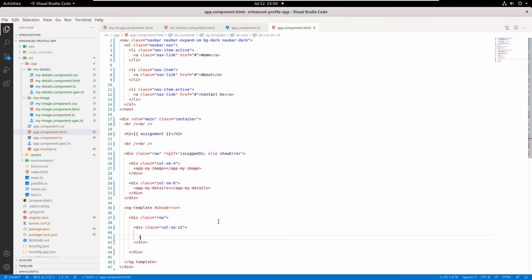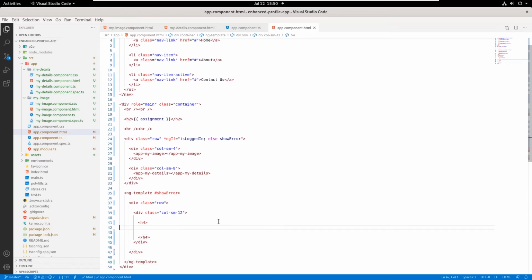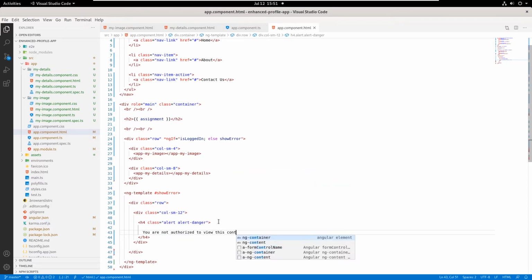And then inside this one, I'm going to create an H4. And this H4 is going to have the contents of our error message if a person is not authorized to view the content of this page. And so I'm going to give this a class of alert, and then alert danger. And then inside here, I'm just going to give it a message. I'm going to say, you are not authorized to view this content.